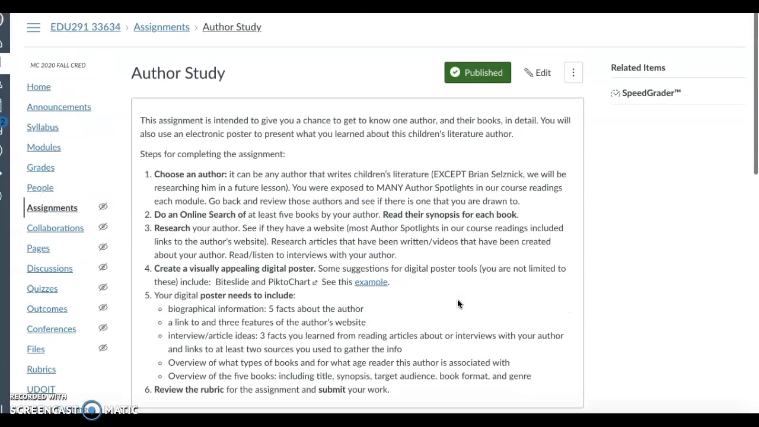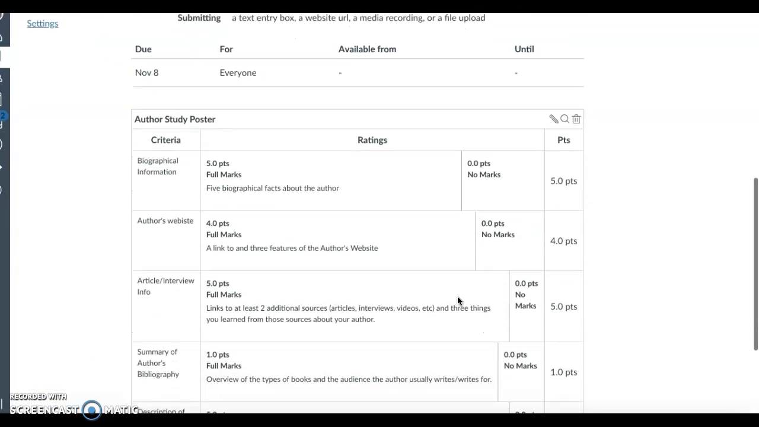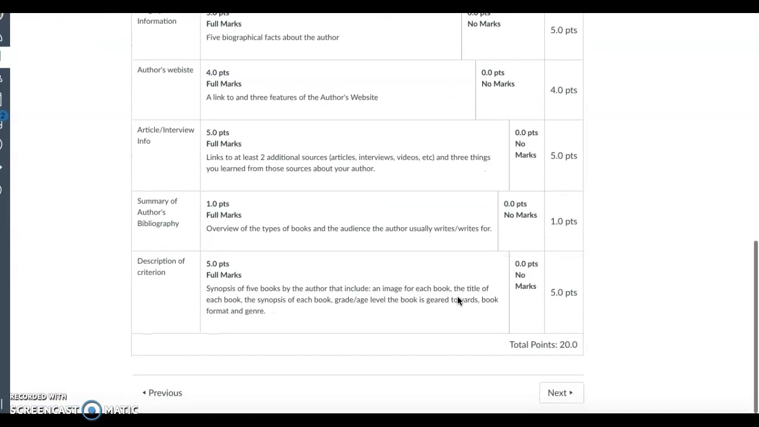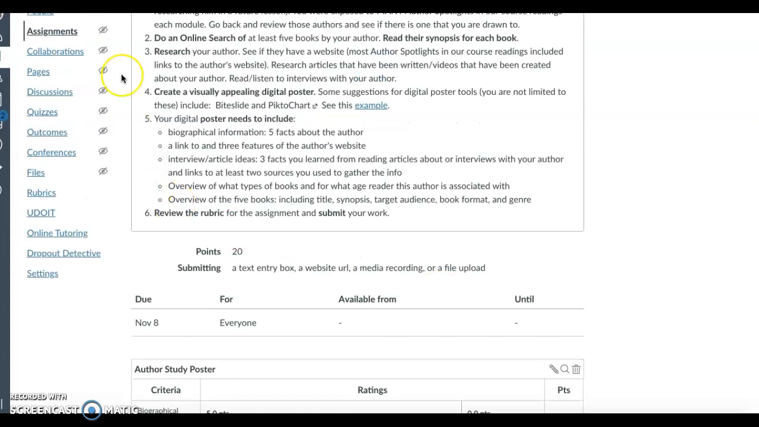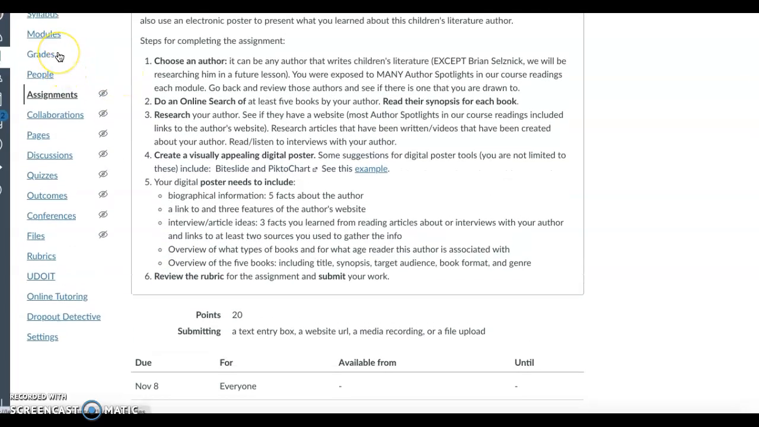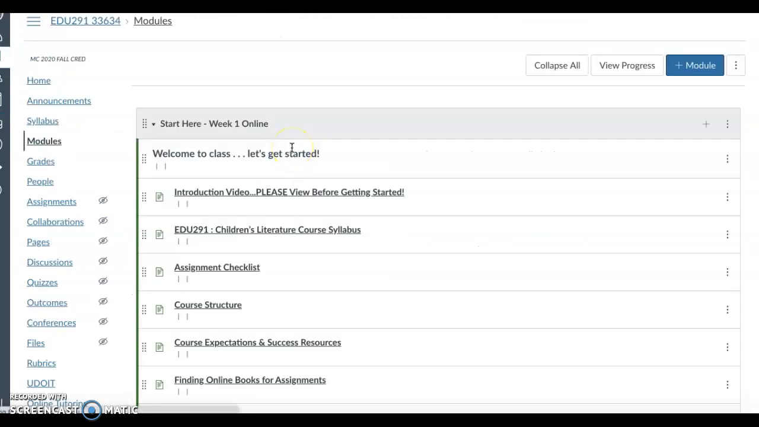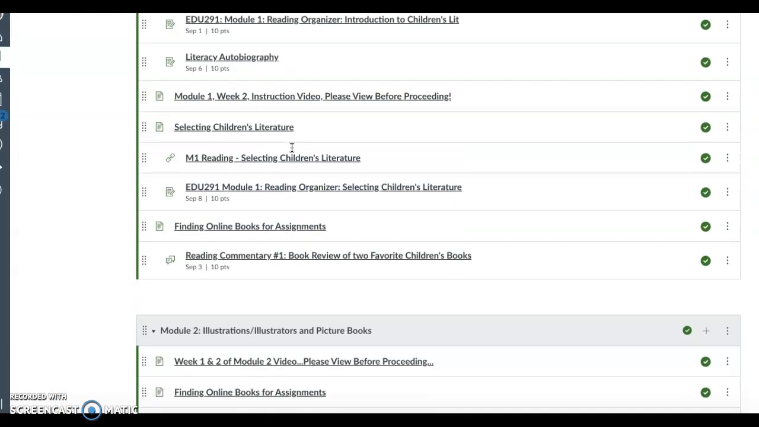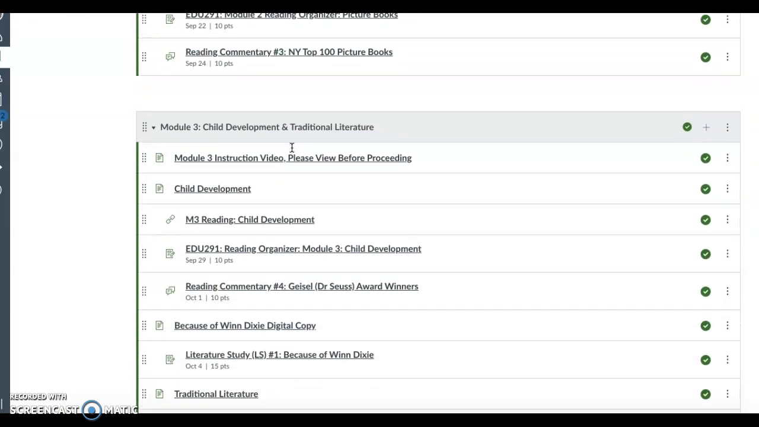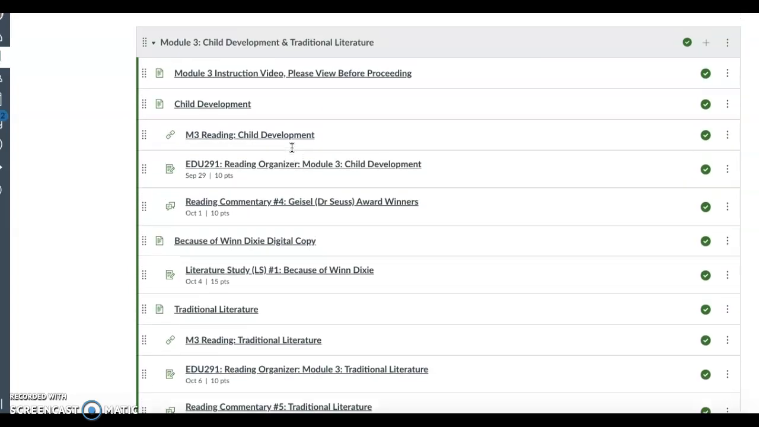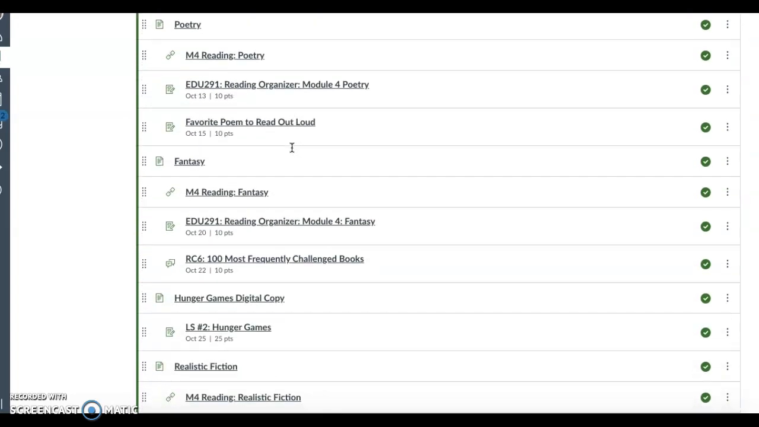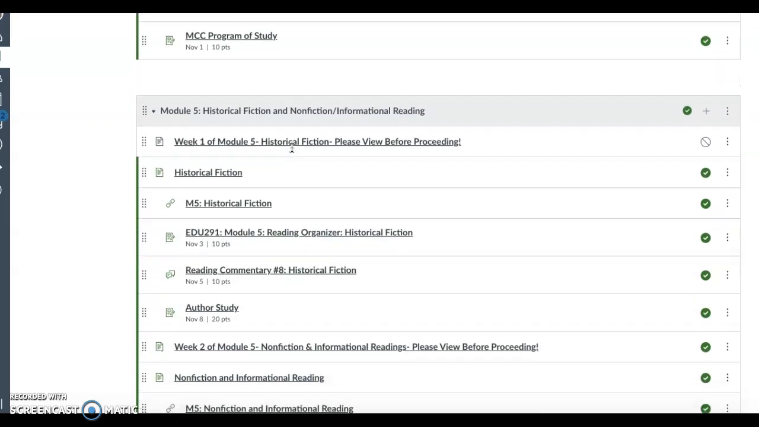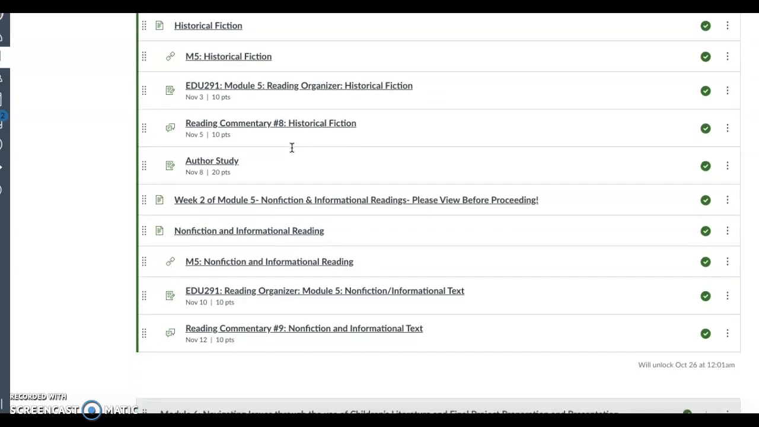Okay, so that is the author study. So it's just a much more in-depth poster from what you did back in the award winners, but it's very fun, and once you start doing your research, you will start to learn so much more about these authors and what they're all about. Their websites are great. Typically, their interviews are very interesting. So have fun with this poster. Take your time, enjoy, and I look forward to reading these posters.